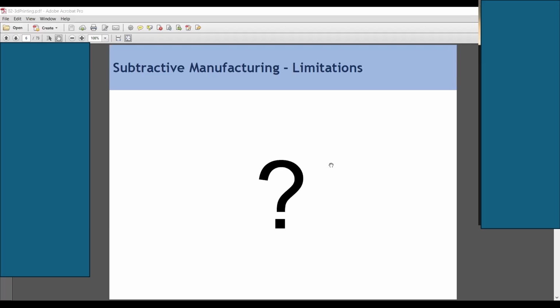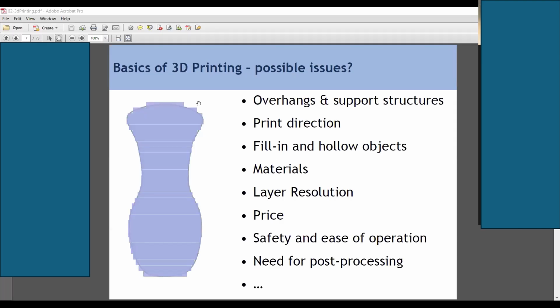For example, this is a complex cellular structure, and there is no way for you to build it using subtractive manufacturing, no matter how much energy and money you have. This is very complex. So what about 3D printing? The possible issues for 3D printing: overhangs and support structures, print direction, and filling and hollow objects, where you should fill in material and where you should leave hollow, and what kind of material you should use.